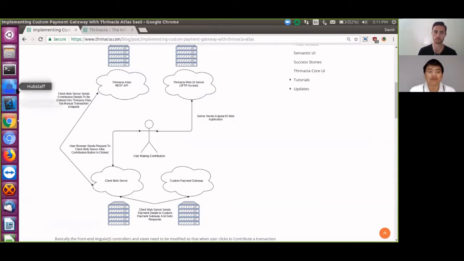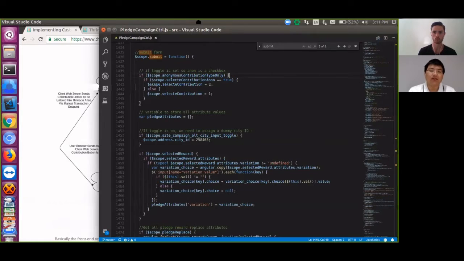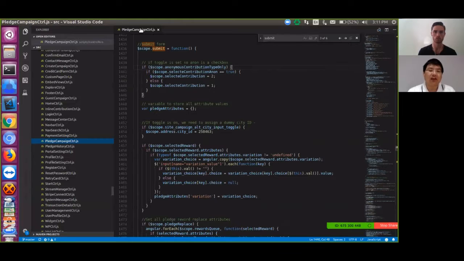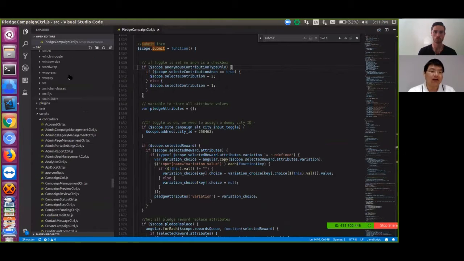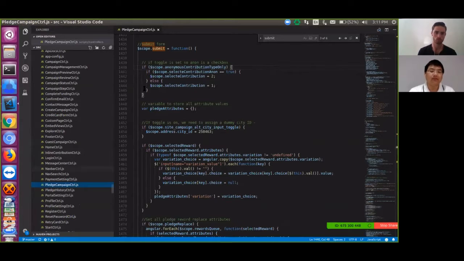Okay. So looking into the code, everyone on the Thrinacia platform has access to the code. They can change it to do whatever they like. It's completely open to modification. I'm in the pledge campaign controller, which is located in the controllers folder within the scripts folder. So scrolling down, it's right there.